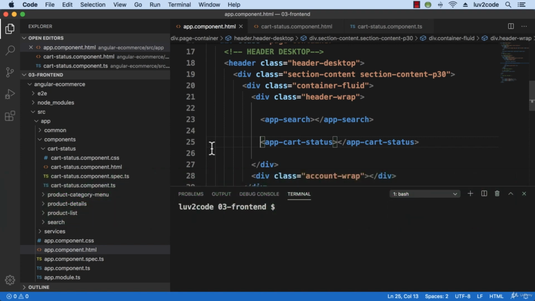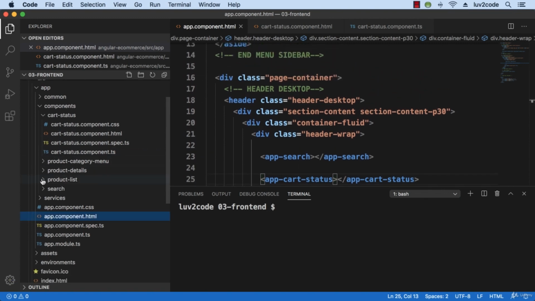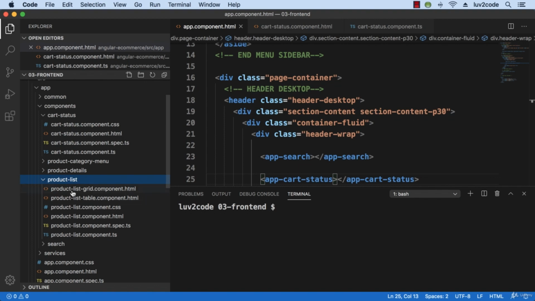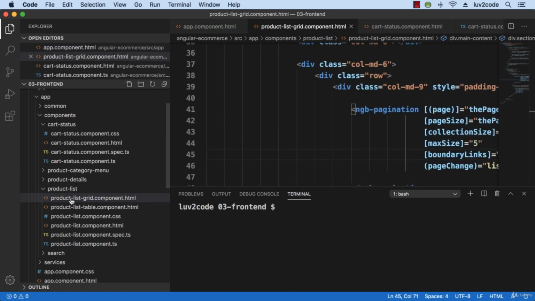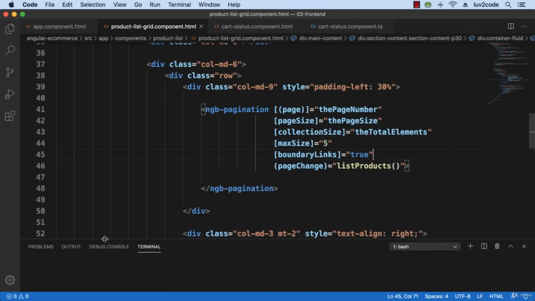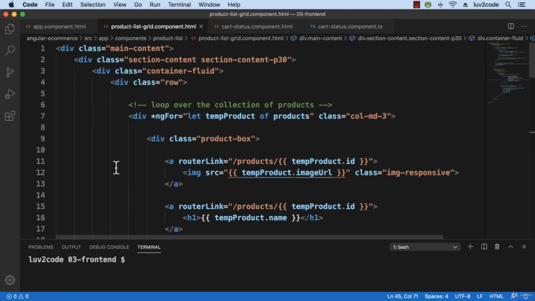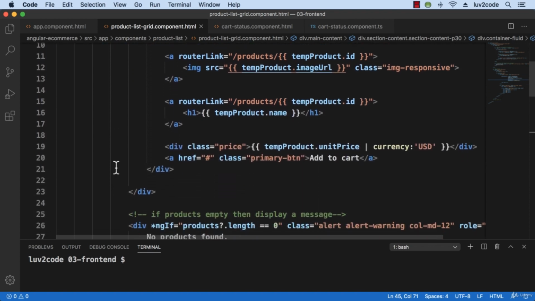Alrighty, so let's move in here and update the code for our product list grid component.html. Let me expand this window here. I want to move down to the area where we have the buttons for our add to cart. This is the loop for a collection of products. Scroll down a bit. Okay, great. On line 20, this is where we have the button for add to cart.